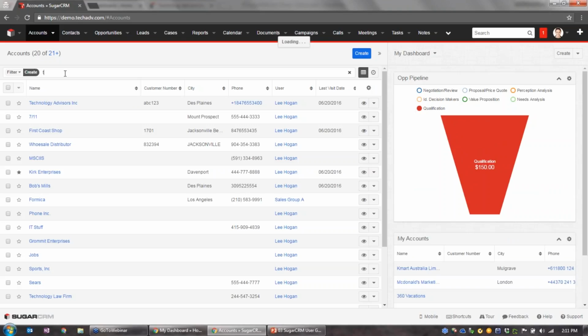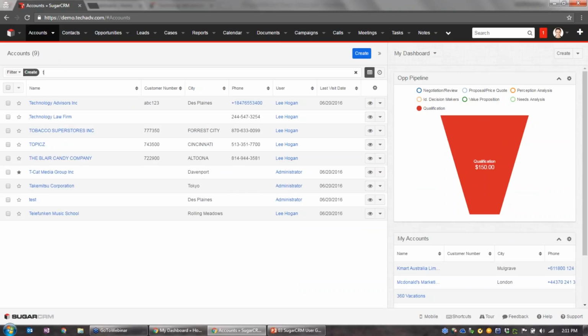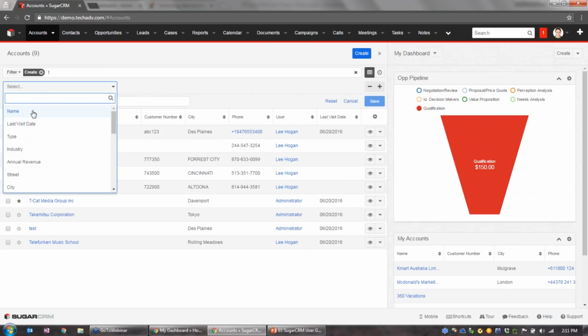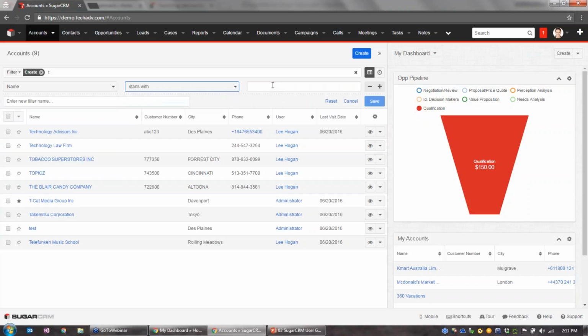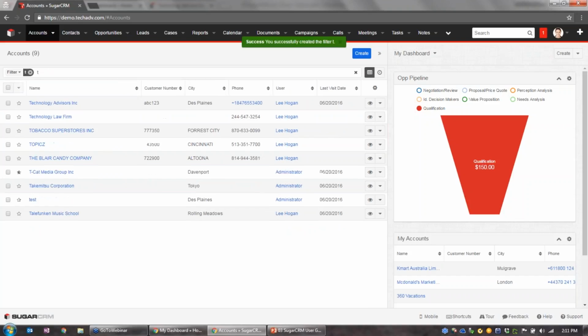I can filter in here, find anything that starts with T, and it's doing that without having to reload the screen. Adding new filters just slides down a new area here, so I can get that information out and save my filter very quickly.